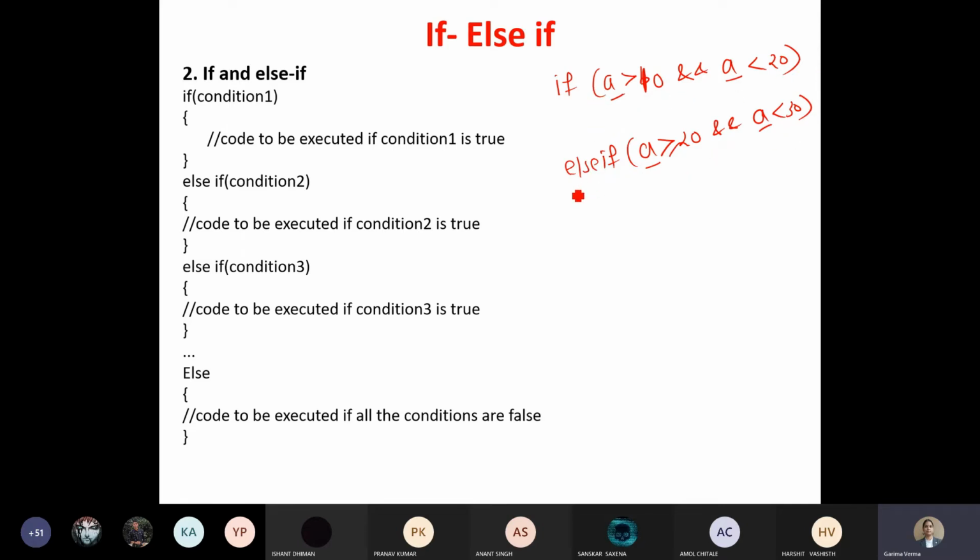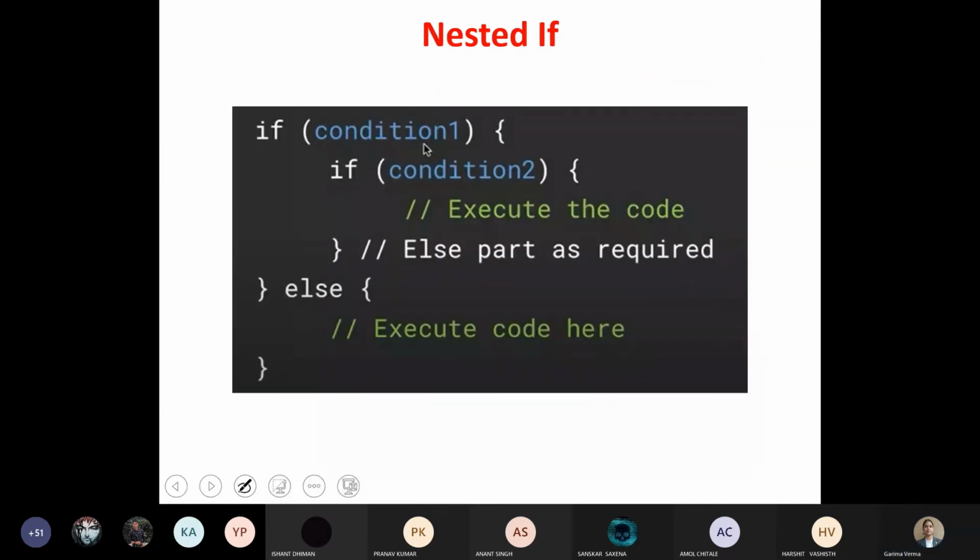So in this case, any one of the conditions will be executed, and in case no condition is executed, then you will come to the else block. So if this condition is true, this part will be executed. If it is not true, then it will go to the second condition. Then it will go to the third condition. And if all the conditions are not true, then it will go to the else part, right?